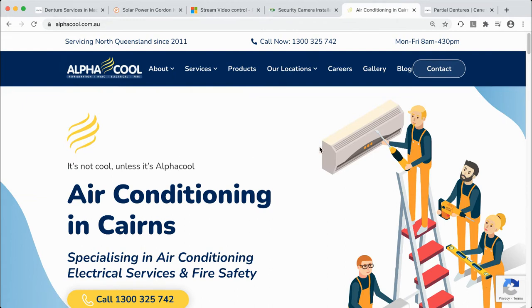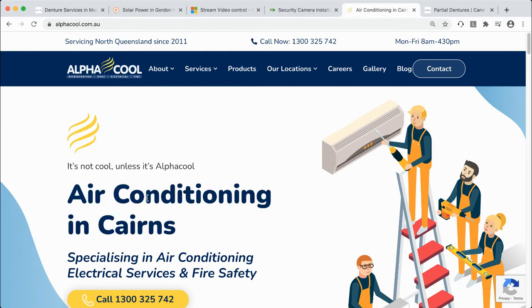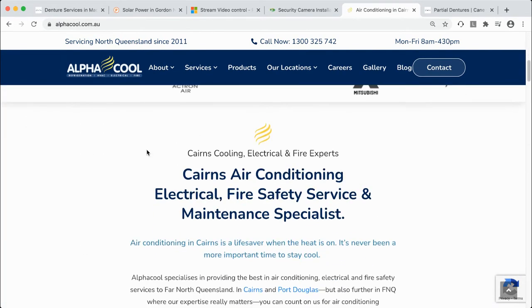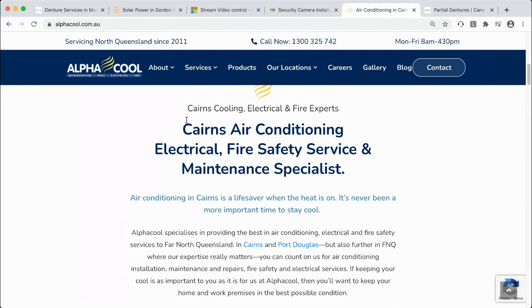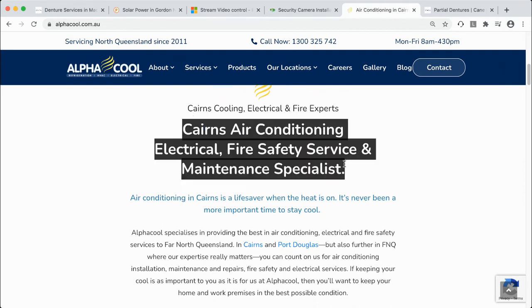As I mentioned before, within most hero images, there will be an H1. An H1 is a code or a tag that tells Google that is the main heading corresponding with that website. So if we were to try to rank this website for air conditioning in Cairns, that would typically be the H1 tag. Going down, we have other headings, normally known as H2 or H3 tags.